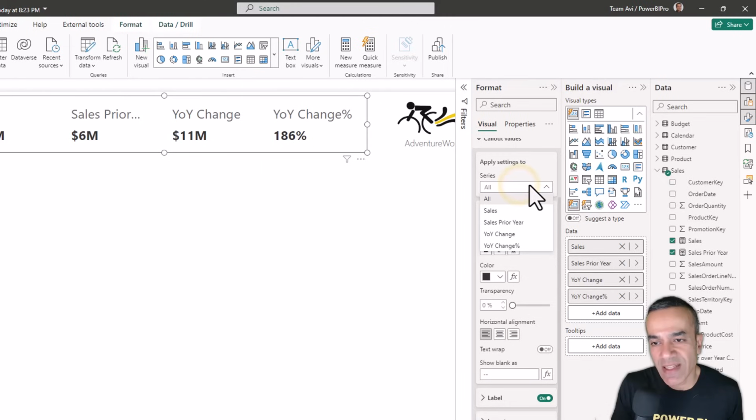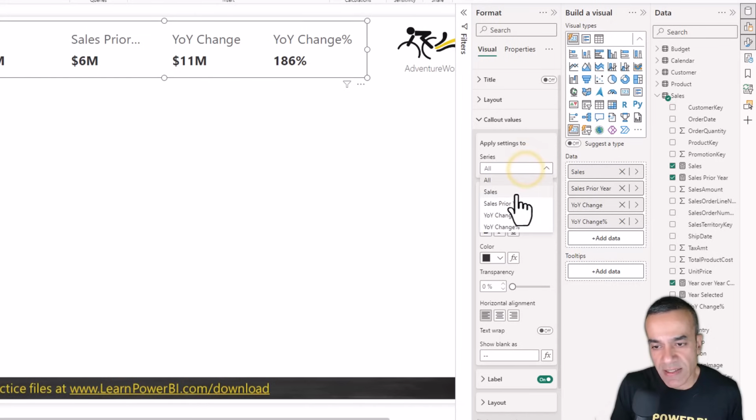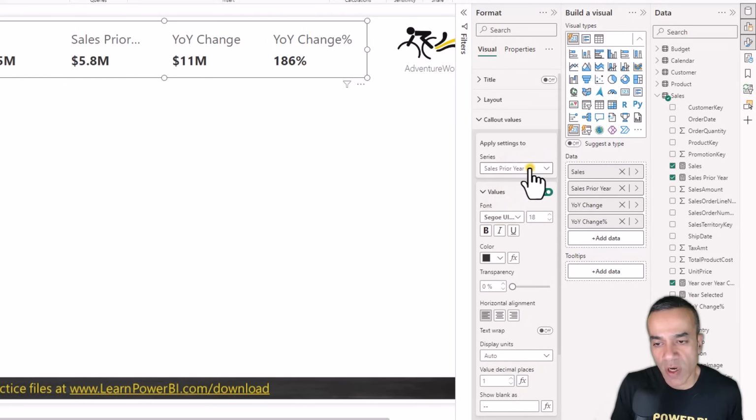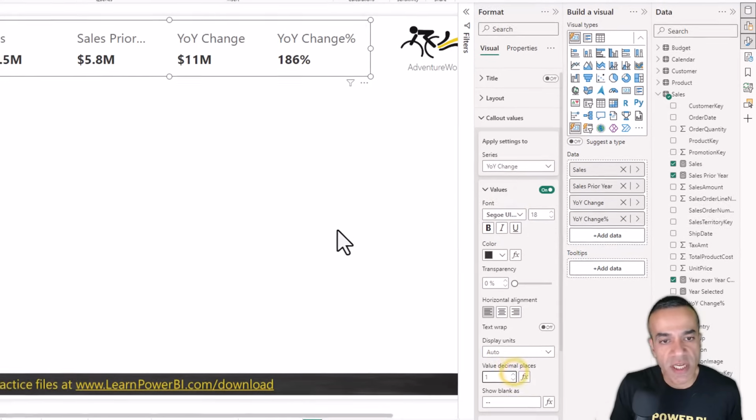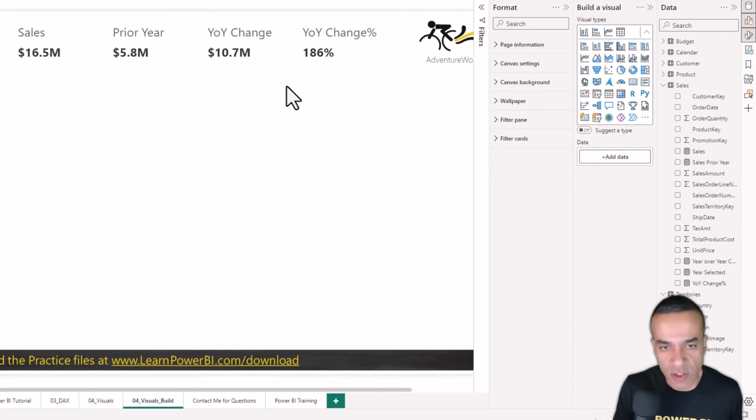So I'm going to select in the call out values section here. Right here, call out values. And you can also use the search bar if you get lost in here. I'm going to select the series sales, and I'm going to change the decimal to 1. Do the same thing for sales prior year, change the decimal to 1, and for year-over-year change. So that's looking nice. I'm also going to change the sales prior year. Notice how that's getting truncated. So I'm just going to double click and call it prior year. Okay, so sales is this, prior year is this, year-over-year change. Now that's looking good.